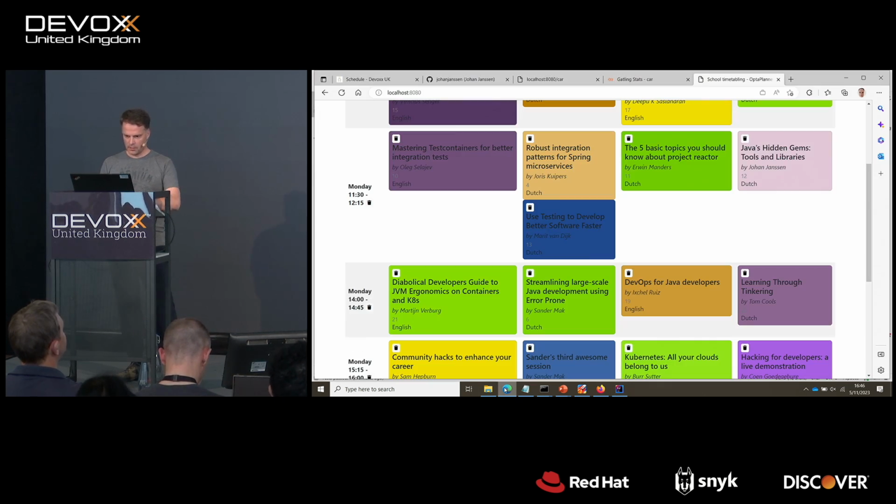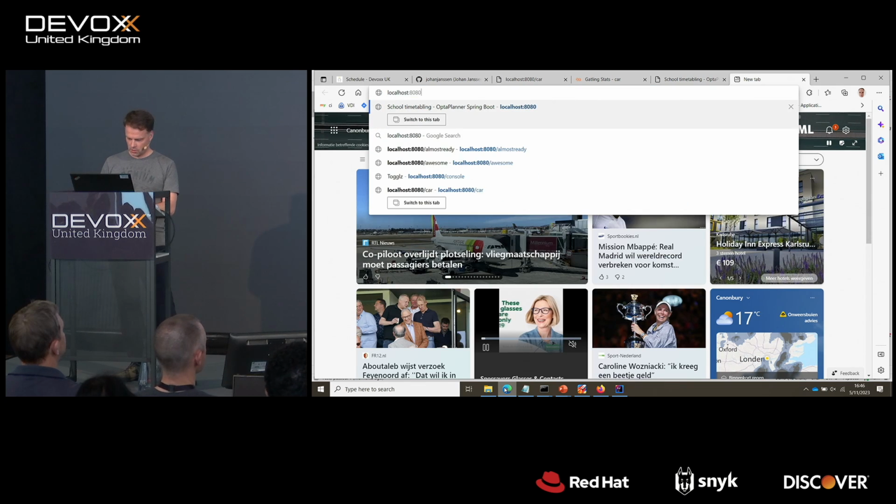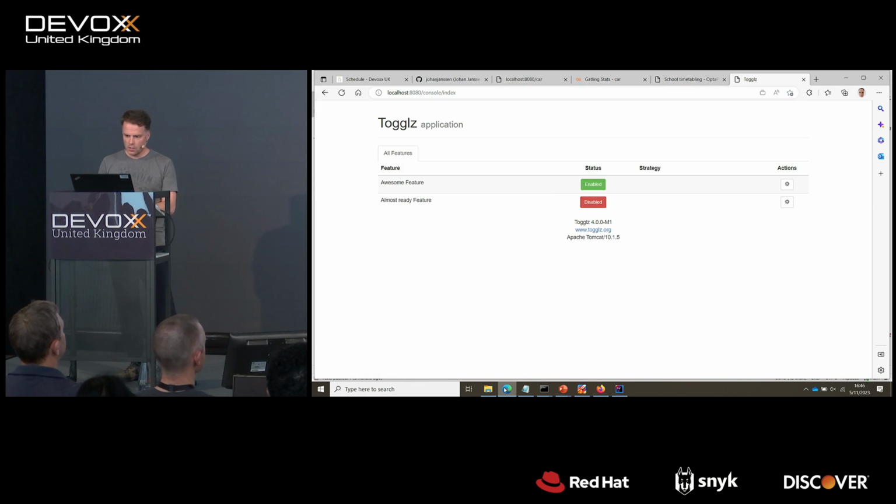So how does that look? If we go to localhost, and I think it was console, here I can see my feature flags. You get this for free. It's like a dashboard which you get for free if you use Toggles. And you can see this one is enabled and this one is disabled.